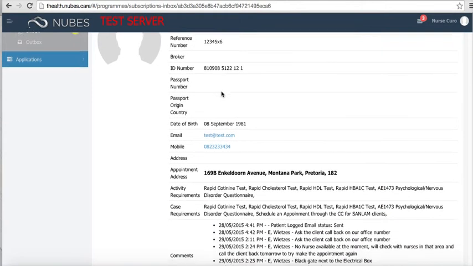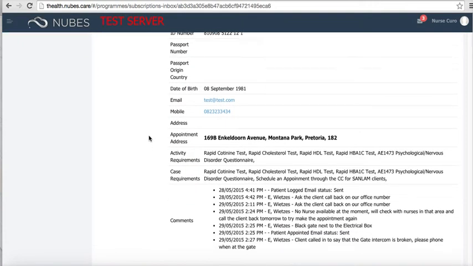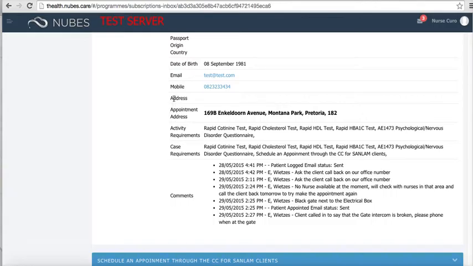You've got the client's ID or passport or origin, date of birth, email, contact number if you need to phone them for whatever reason, and then the address, which is their normal home address, and then what's very important is the appointment address. So this is where you must go to see a client. That's where you'll see that it's also highlighted, which if it were just a standard address, it wouldn't be. You can see that this is the actual address of this client.